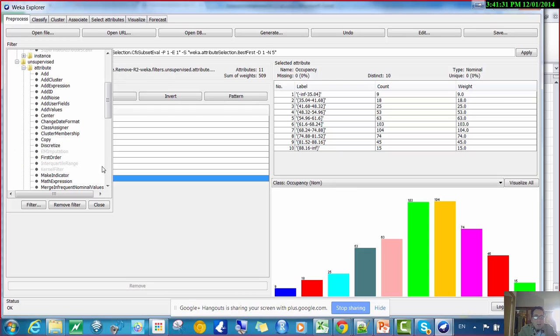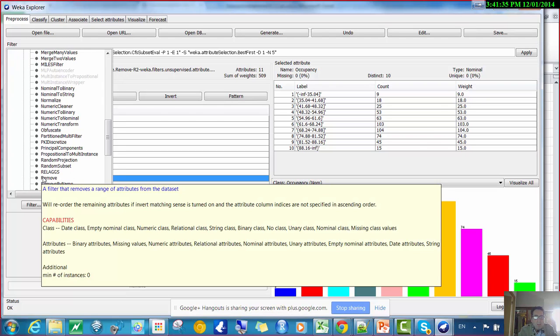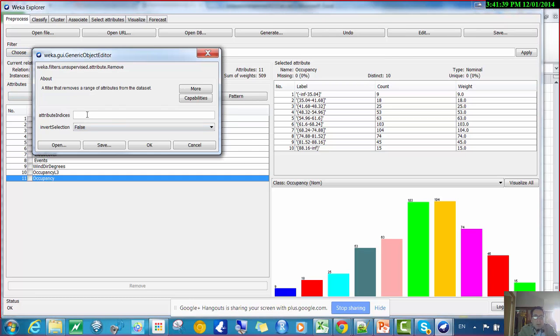Oh, it's called remove, I think. Yeah, here, remove. Click that. And you put in, these are the two that I want to keep, right? Yeah. And then, I'm sorry, I also want to keep 11. I don't want to remove that, okay?